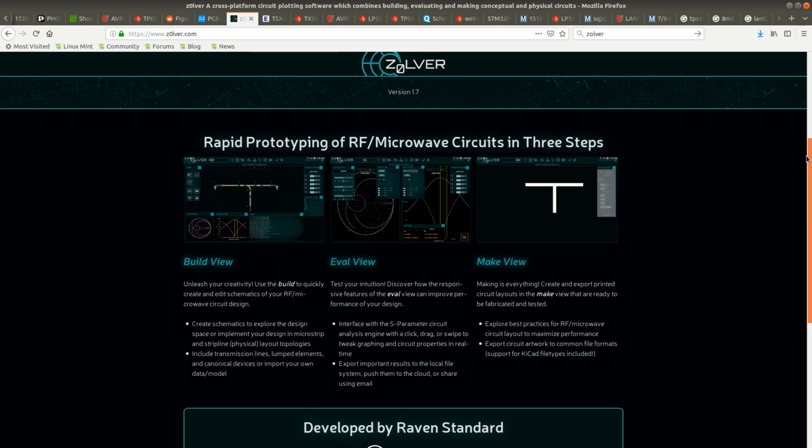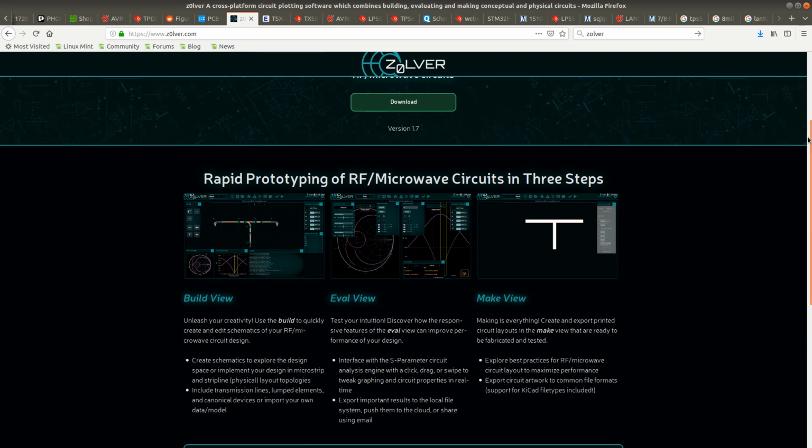So does this allow importing a Gerber file, for example, and checking the soundness of the onboard antenna, for example?